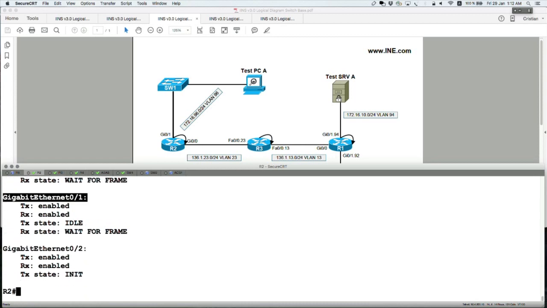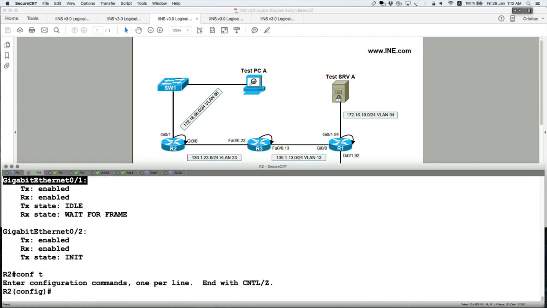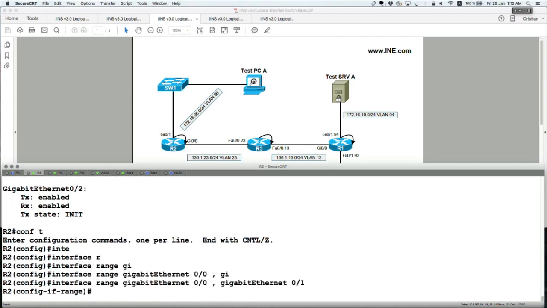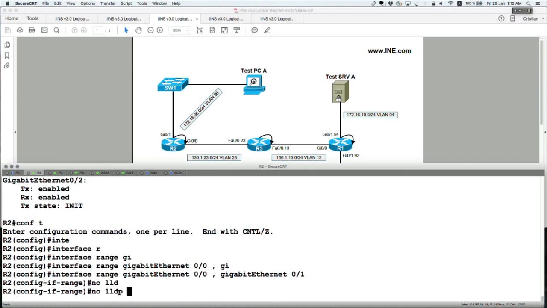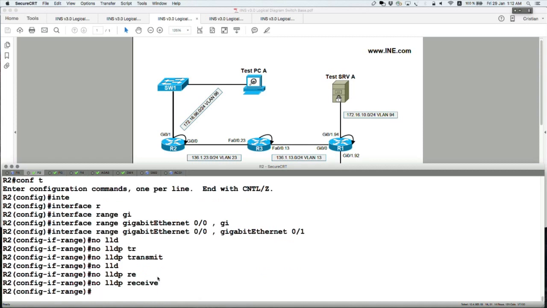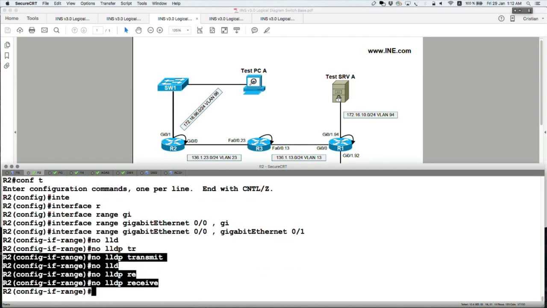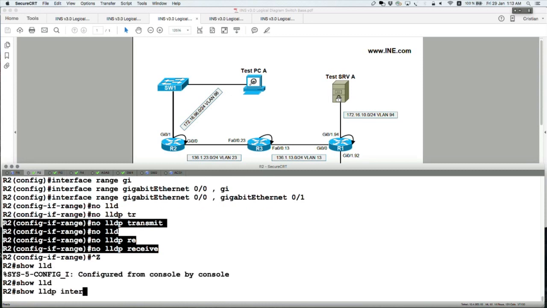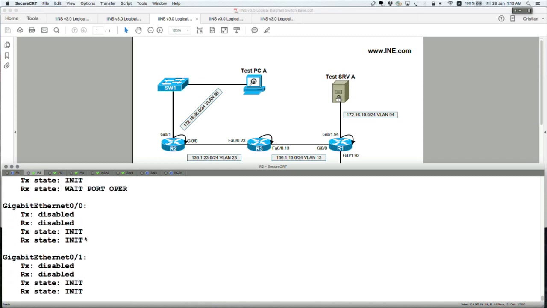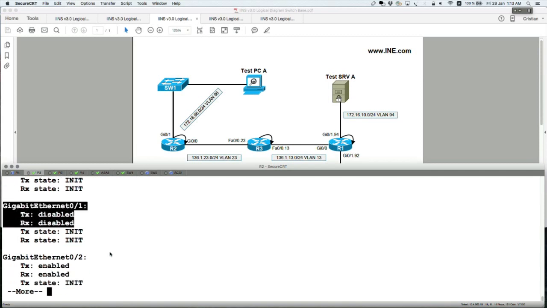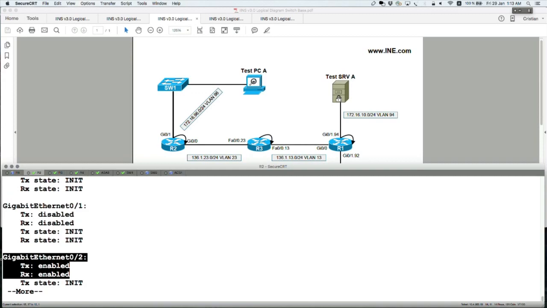So likewise, I can go on the interface level, interface range gigabit 0/0 and gigabit 0/1, and say no lldp transmit and optionally no lldp receive. I don't want to be able to send or receive LLDP packets on those links. So show lldp interfaces now. There you go. On gig 0/0, both sending and receiving is disabled, likewise on gig 0/1. But on the other links, it's still enabled because LLDP was globally enabled.